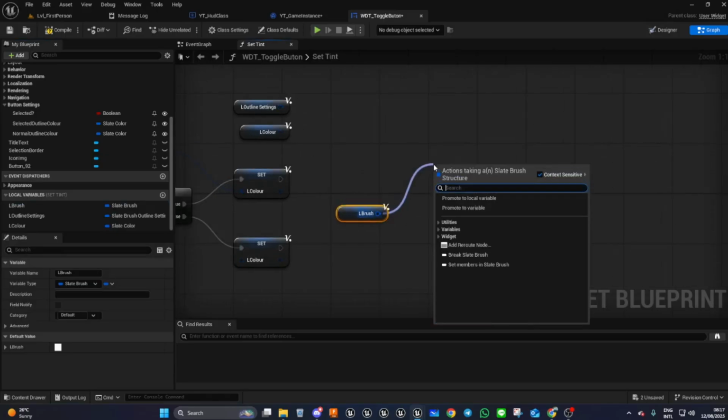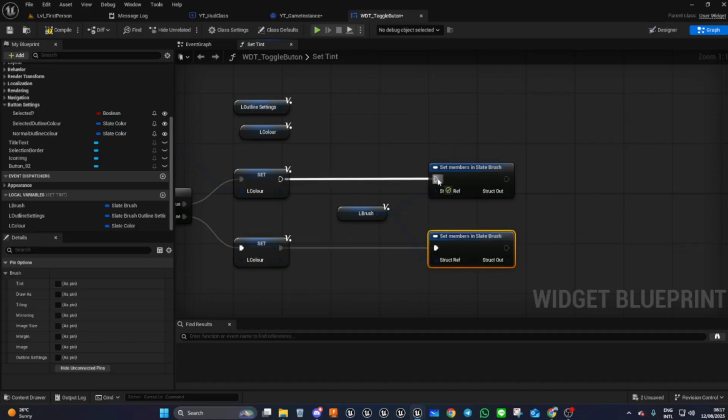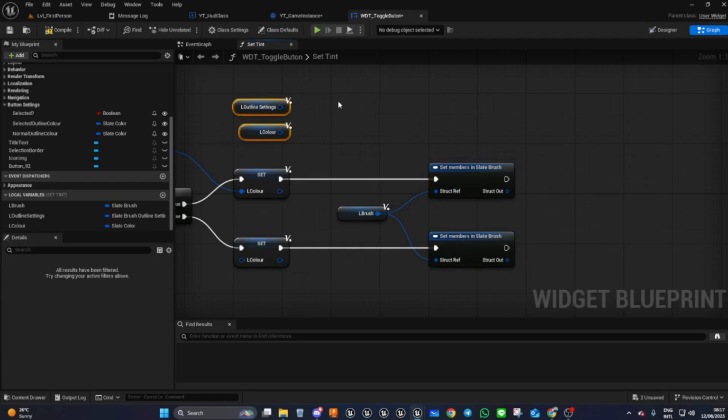And here we're going to say set members. Again, we're going to do this twice. So Control C, Control V. Put that here. Back to that. Back to that. And we're also going to need these again. So Control C, Control V. Copy these, move them down here.